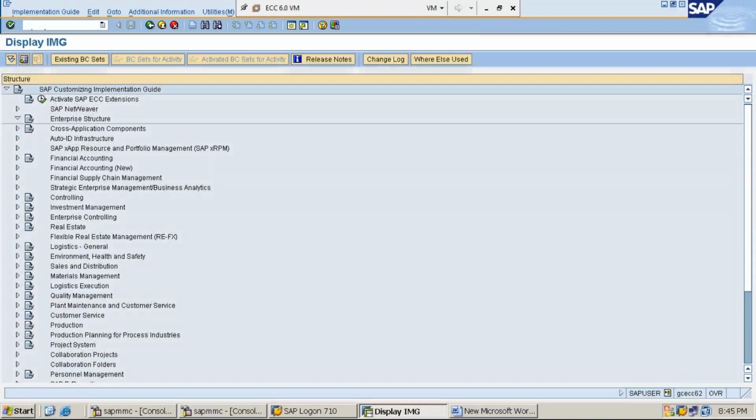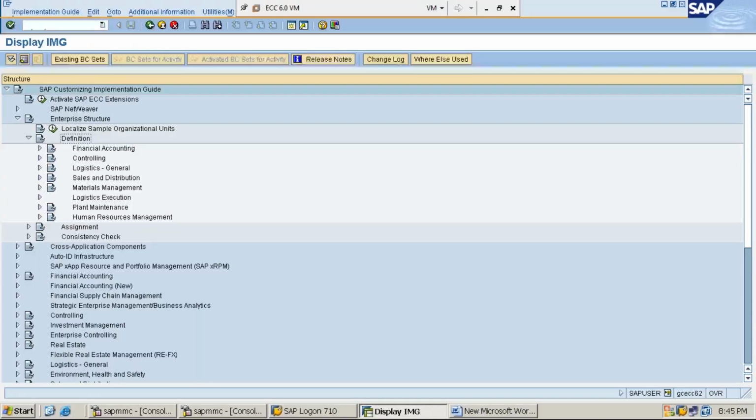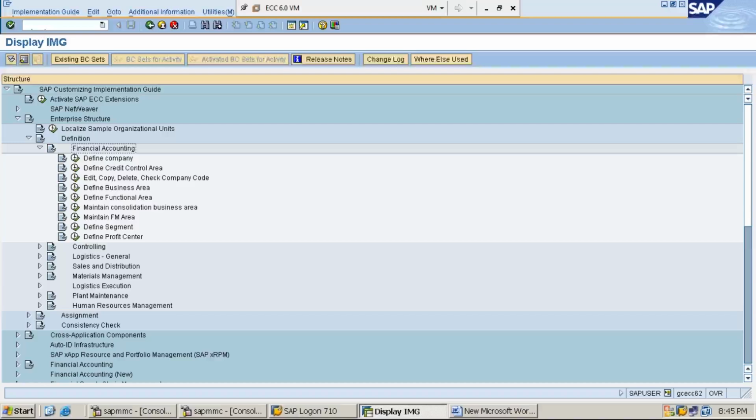Enterprise Structure. Then Definition. Then Financial Accounting. Then Edit, Copy, Delete, Check Company Code.